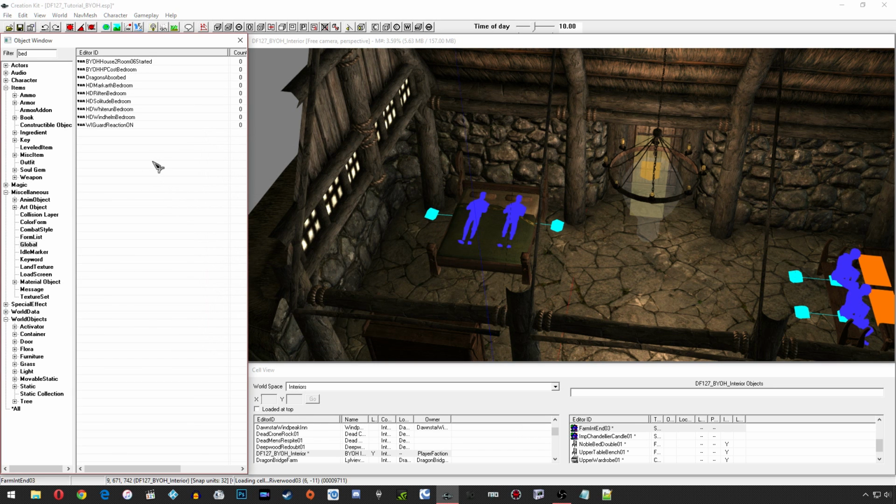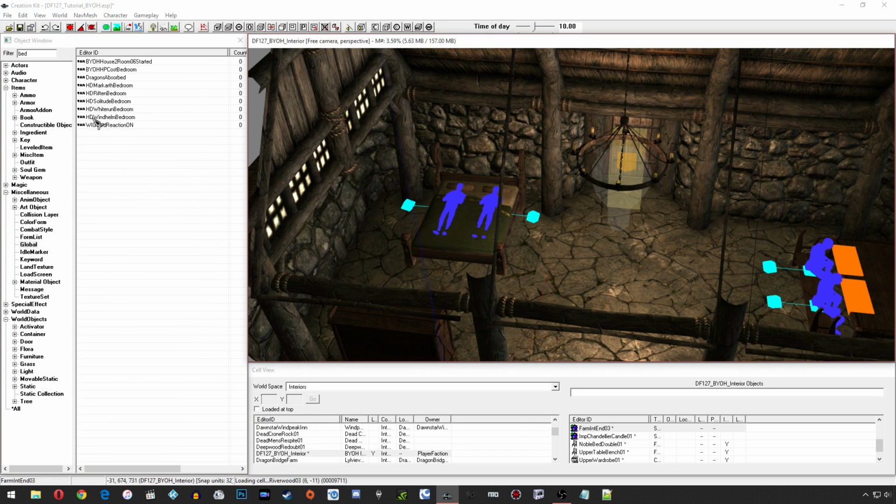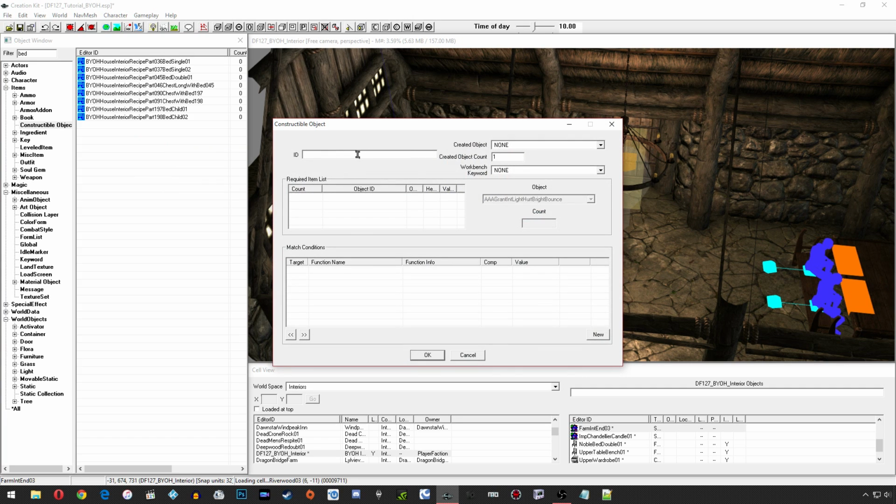OK there. And then the next thing you need is a constructible object. This is going to add it to our very own menu system. So Alt click New. Give that a few seconds. Sometimes it takes a while to load. And I'm just going to give that an ID. Noble bed. Items, let's just say 2 firewood.